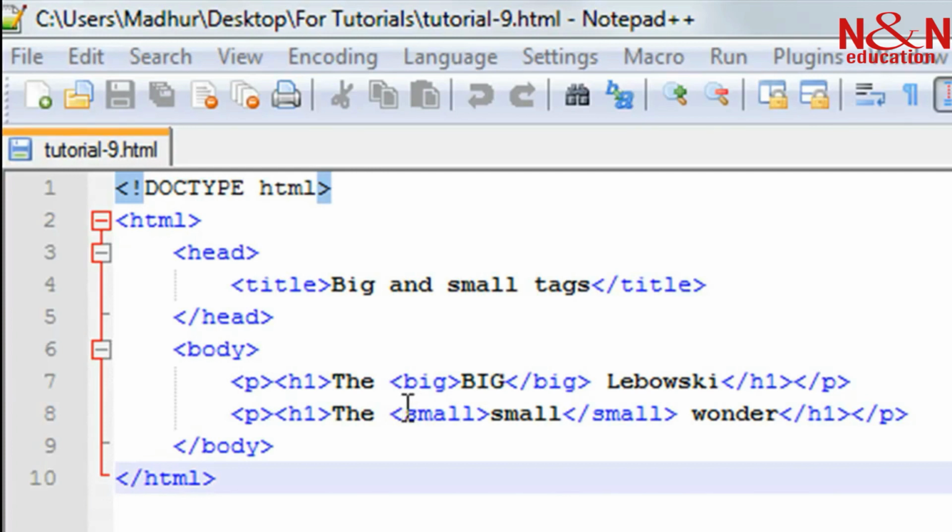They just result in a very simple effect. So the big tag lets you have some text with a greater font size than the rest of the text that you have in your paragraph, and it just raises the font size by 1, right?